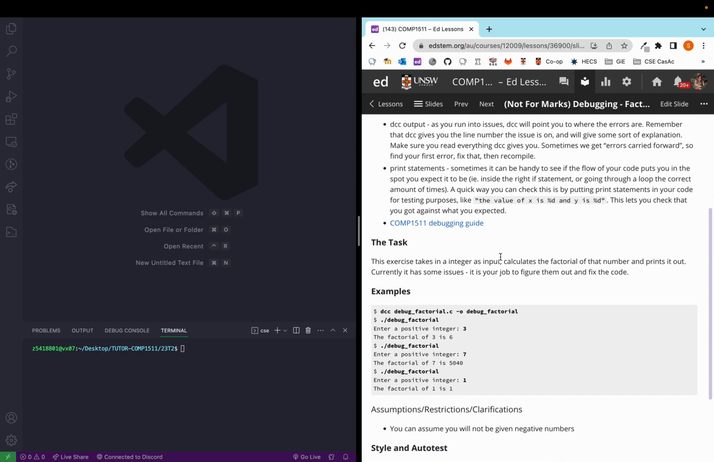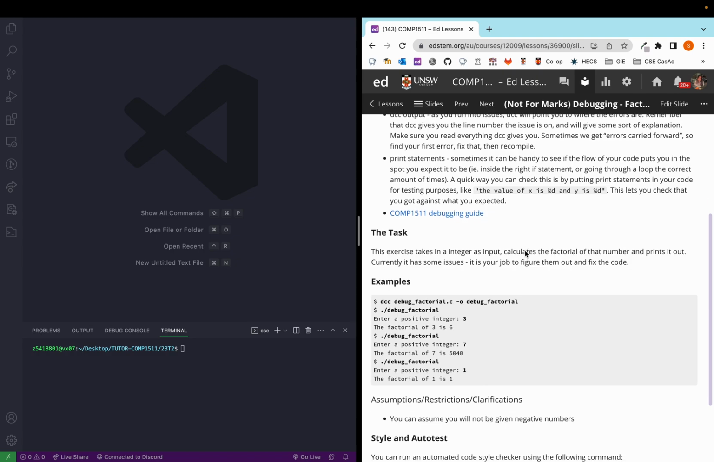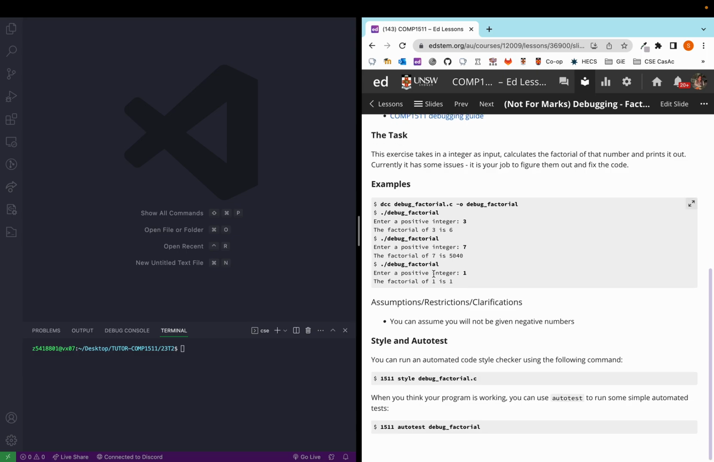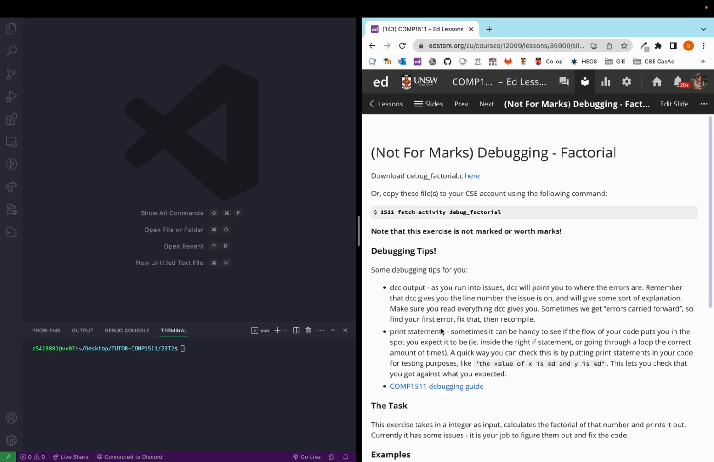So this exercise takes in an integer as input, calculates the factorial of the number and prints it out. Currently it has some issues and it's our job to figure them out and fix the code. Here we have the example, so we can use this to see if our program is behaving as expected. And we have an assumption here, so we can assume that we will not be given negative numbers. And then at the bottom here we have the style and autotest commands for this exercise.